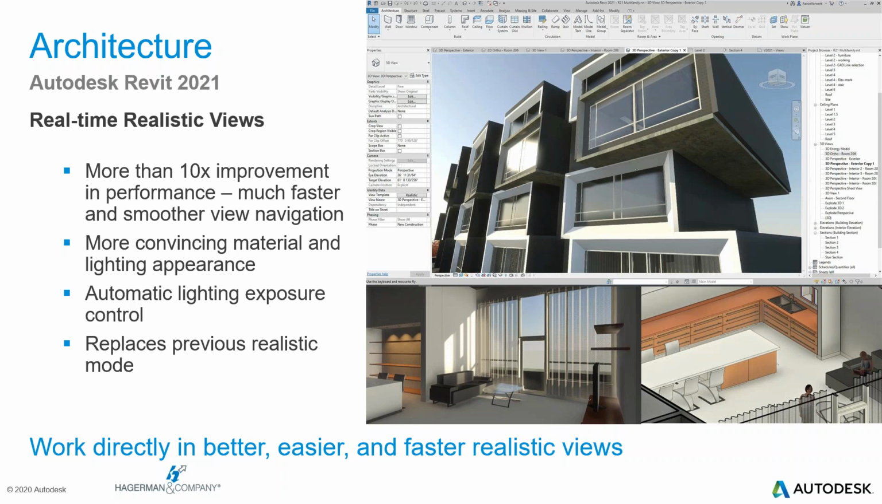The new mode is available in all types of views and allows direct editing of the model with rendered materials and lights. Walk through a finished model, design and modify your building with realistic lighting and materials while you work, or place views with materials and lighting onto your sheets. A graphics card with at least 4 gigs of memory is recommended. So work directly in better, easier, and faster realistic views in 21.